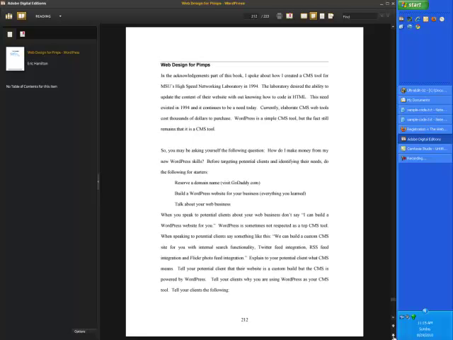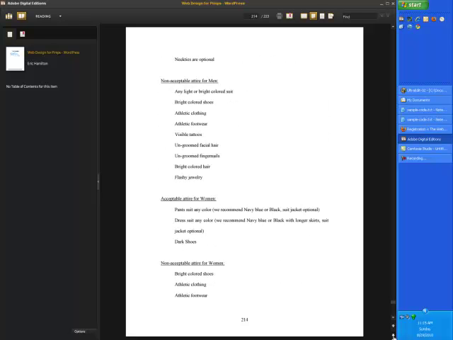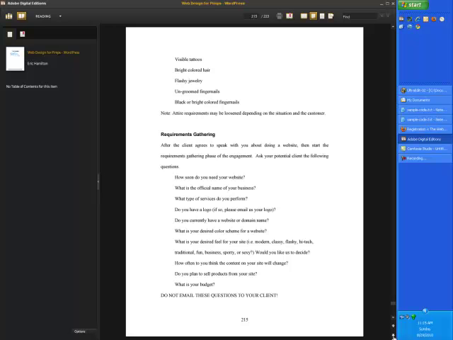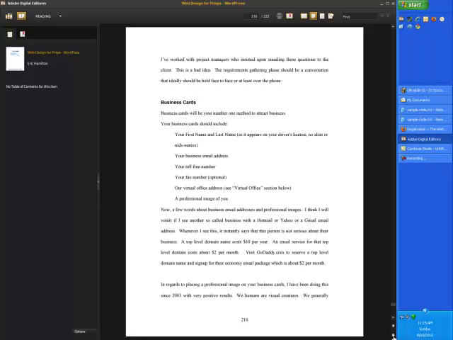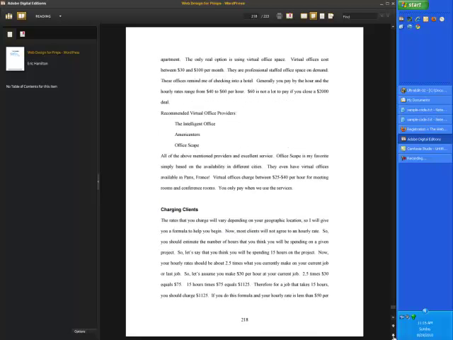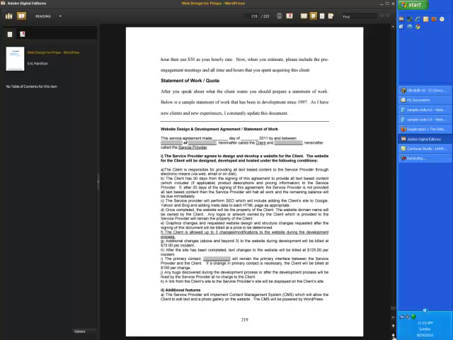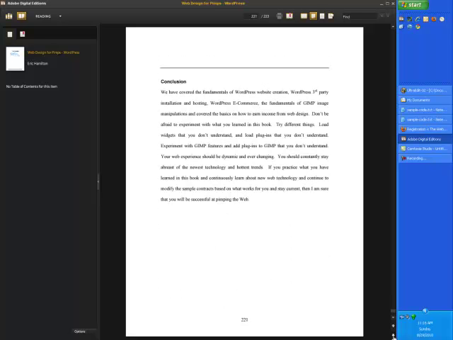We talk about the attire that you should wear to an expo or a trade show, as an example, how to gather requirements, how to do your business cards, how to charge a client, what rate you should charge them, how to create a contract or a statement of work and a quote. And we have samples of that and some best practices to protect you and also to protect your client. And that's pretty much about it.